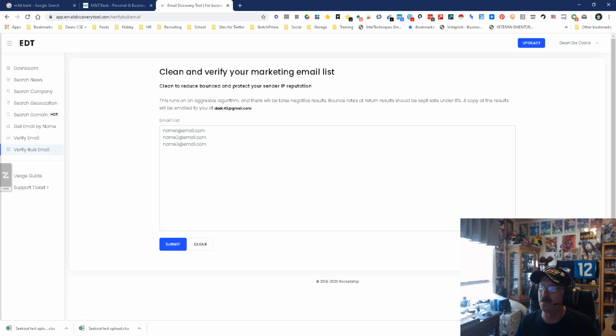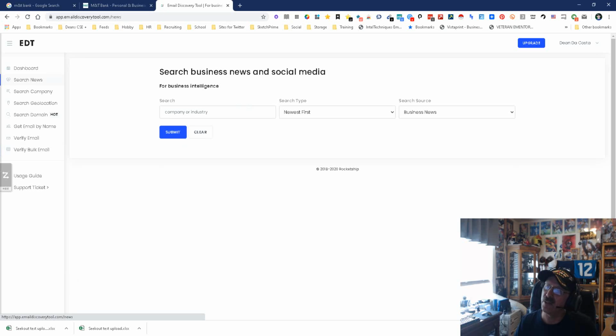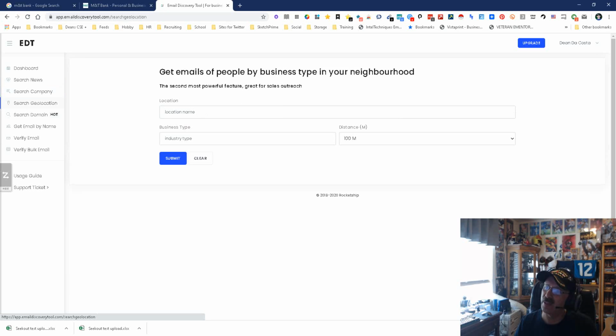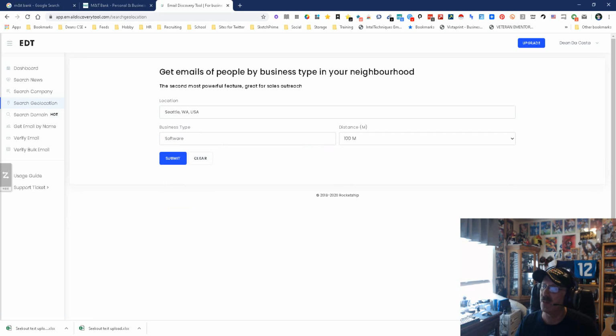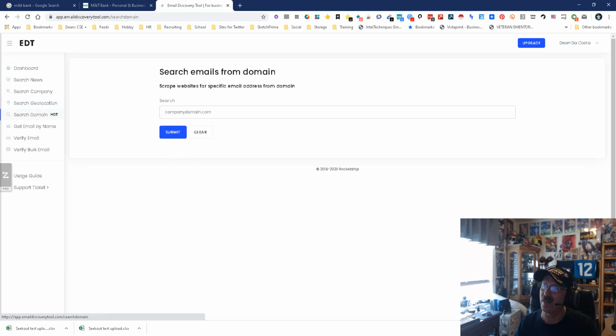So what have we learned? The intelligence part about news works pretty good. Searching by company works pretty good. The geolocation has a bit of a problem in that the industry part of it just doesn't seem to work. It still wants me to put in a location, Seattle, and we search, and we don't get anything. So that's not working too much.